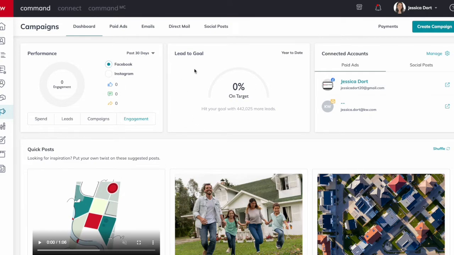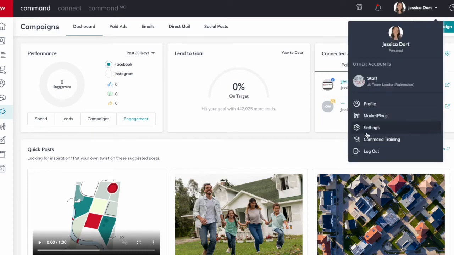Then we have lead to goal, which is tracking how many leads you've gotten against the goals that you set in Command. And if you watched my training the other day, we went over how to set your goals, and I'll be doing a video on this later on in the series as well. Then here you can see your connected accounts. Right now I just have Facebook and my email account connected. And so you'll want to make sure that all of the accounts you want to post to are connected in your settings. So go back and watch day 1's video if you're not familiar with that process, as I did discuss that a bit more.